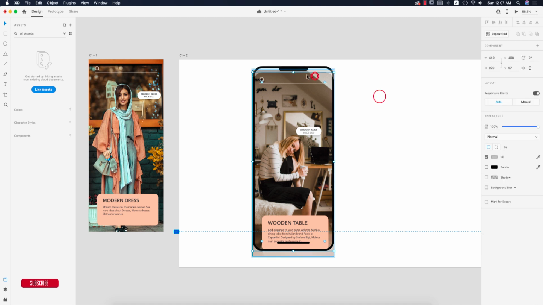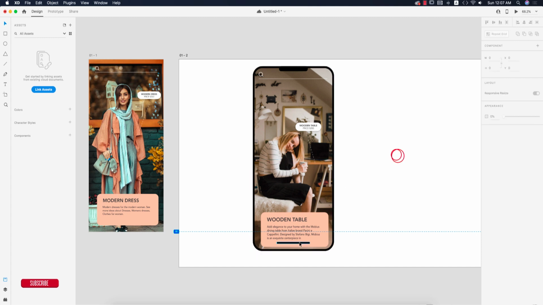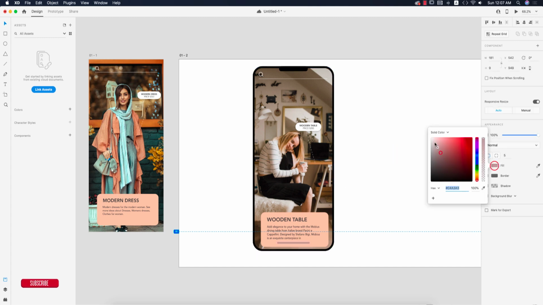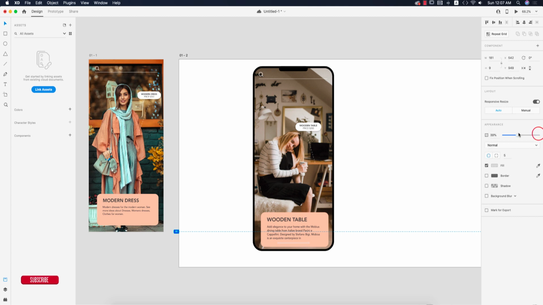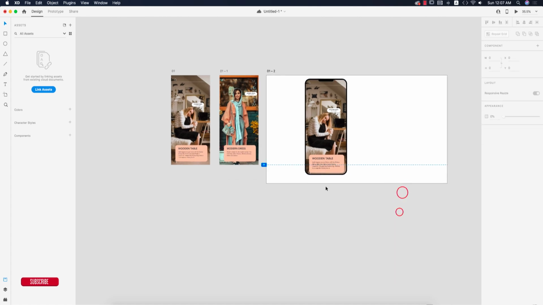That's fine. And making this white portion actually like this, or you can turn it off. That's good. And now I'll make the shadow under the border.